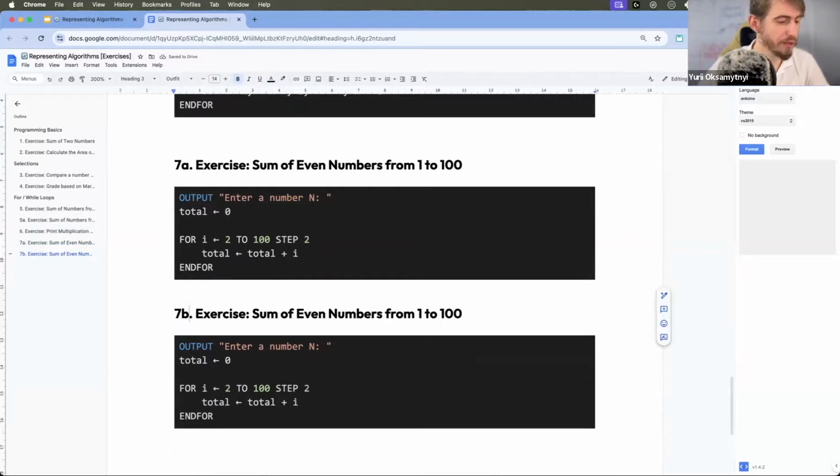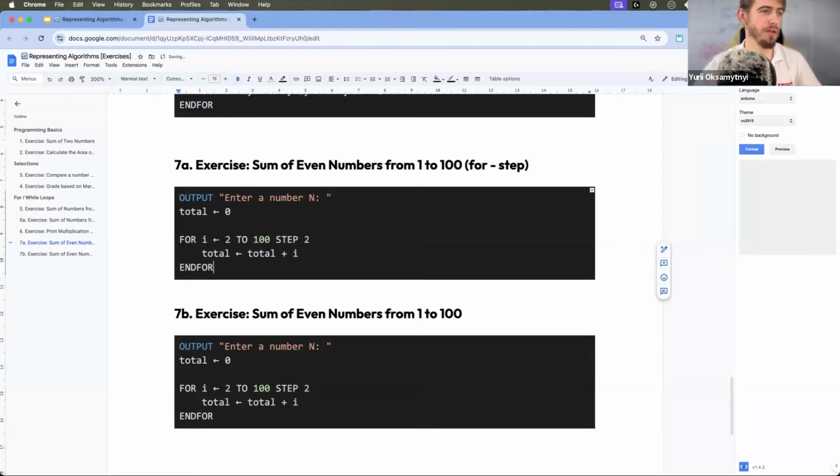Would that work? No. Plus equal. Do not write down plus equal in pseudocode because not everyone knows what it means. So again, for step here, mod. So yeah.